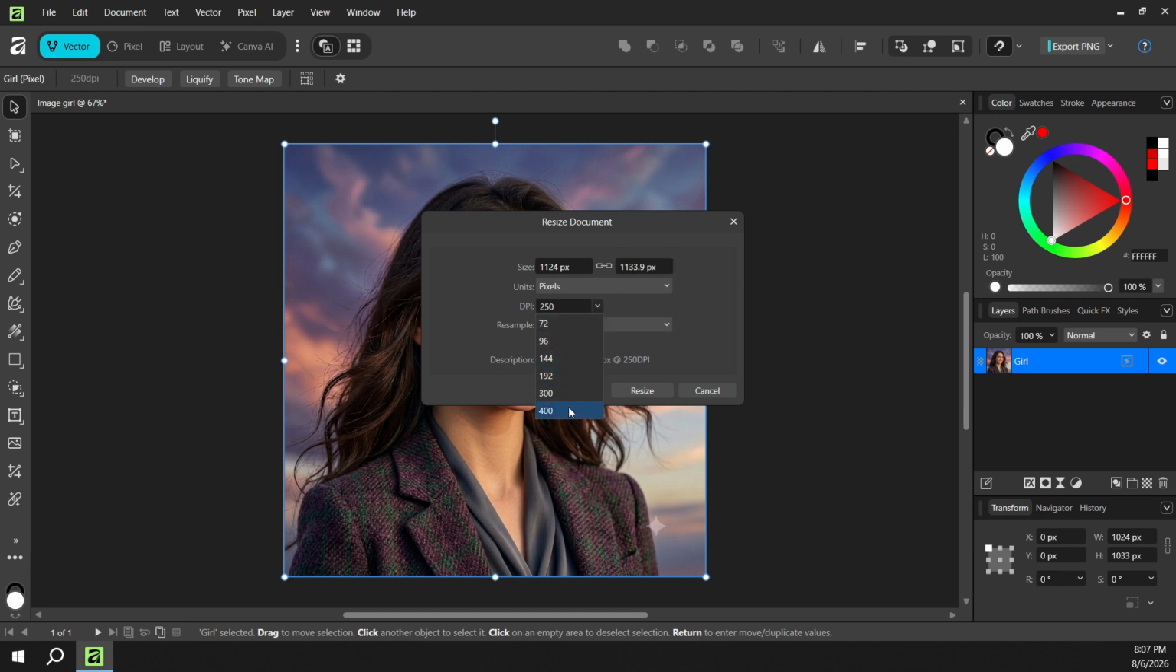That brings us to the resample option. When resample is enabled, Affinity actually adds or removes pixels to hit your target size. Pick a resampling method that matches your goal. Bicubic or Lanczos is typically great for enlarging, while bicubic sharper often preserves detail when reducing size. If you only need to change print size without altering pixel dimensions, turn resample off and adjust DPI instead.